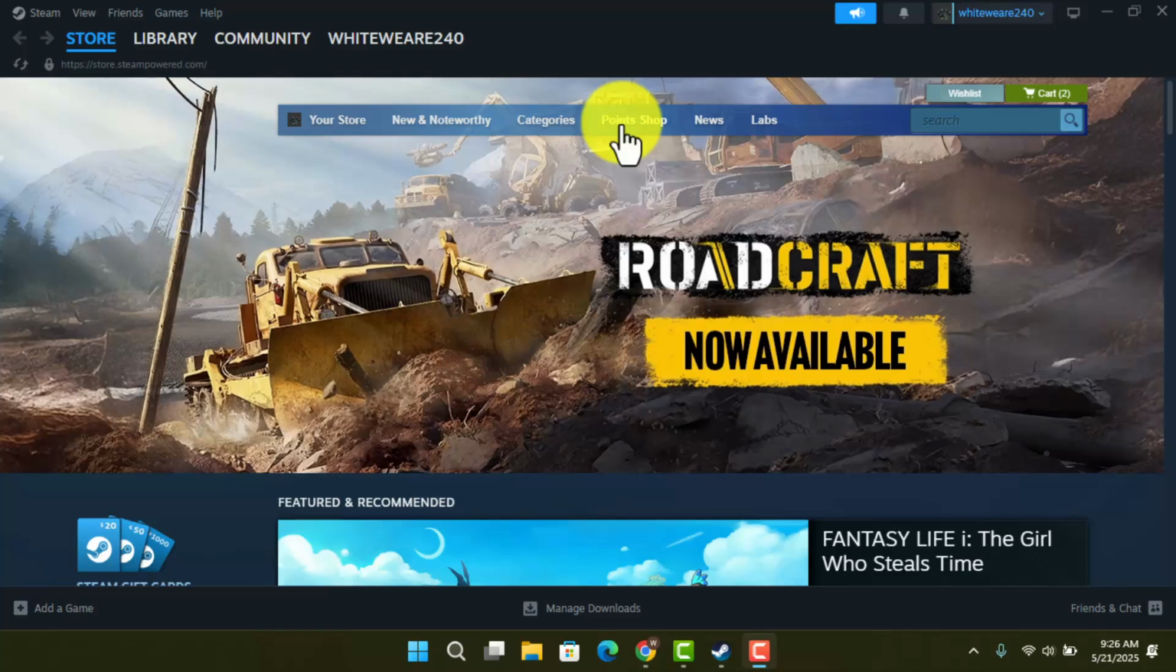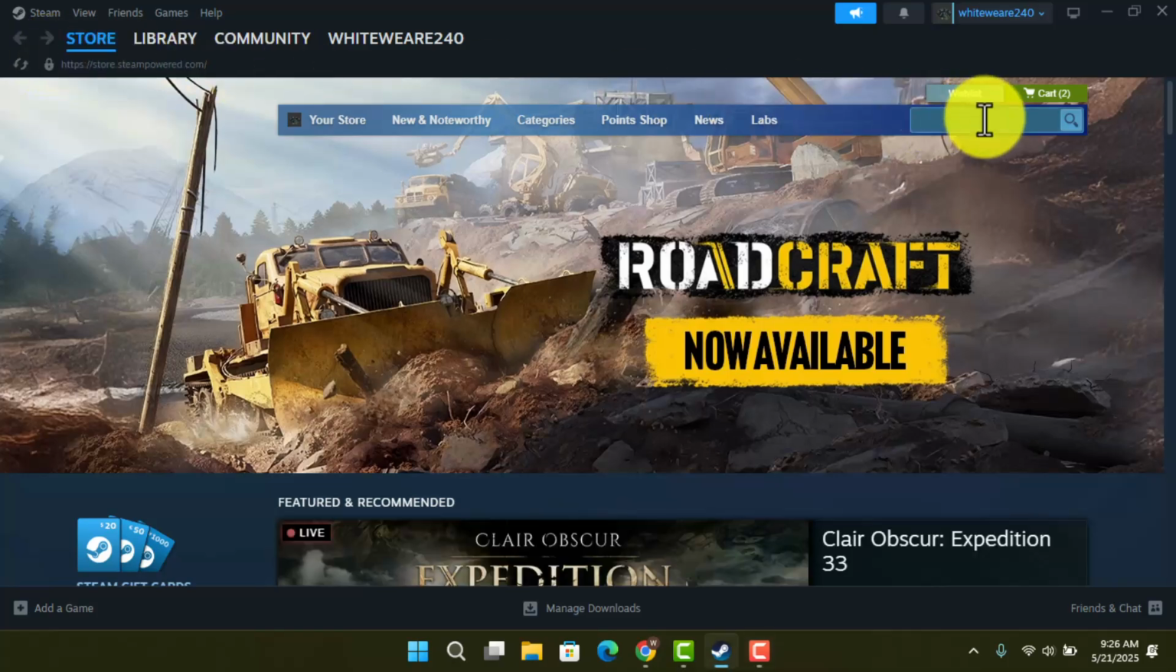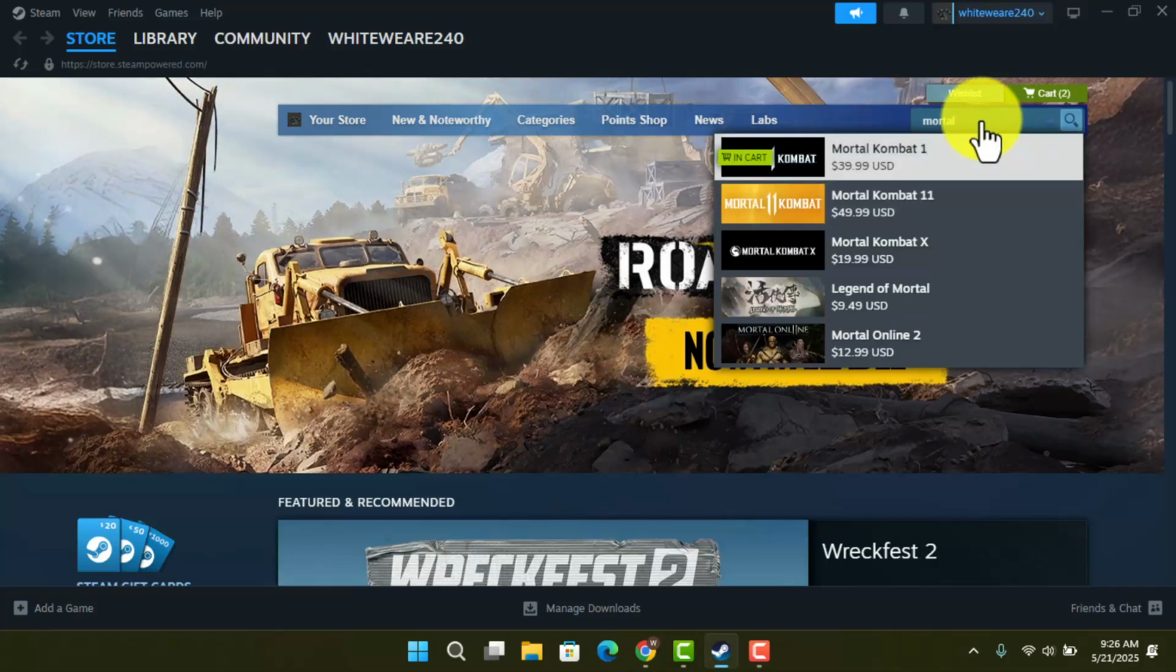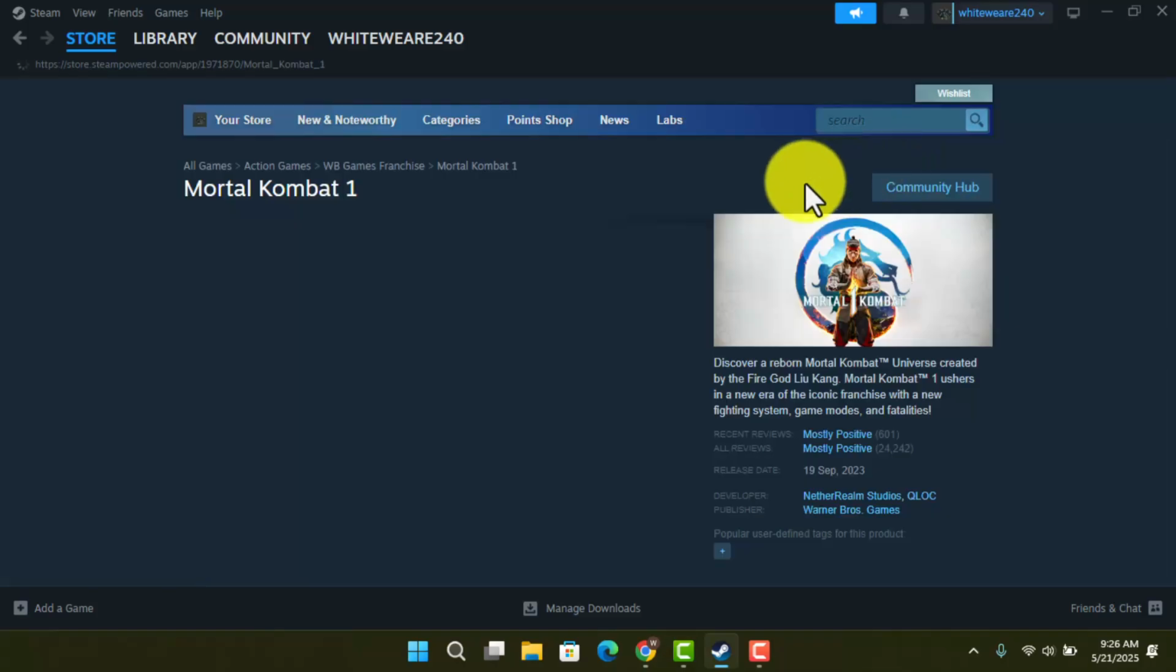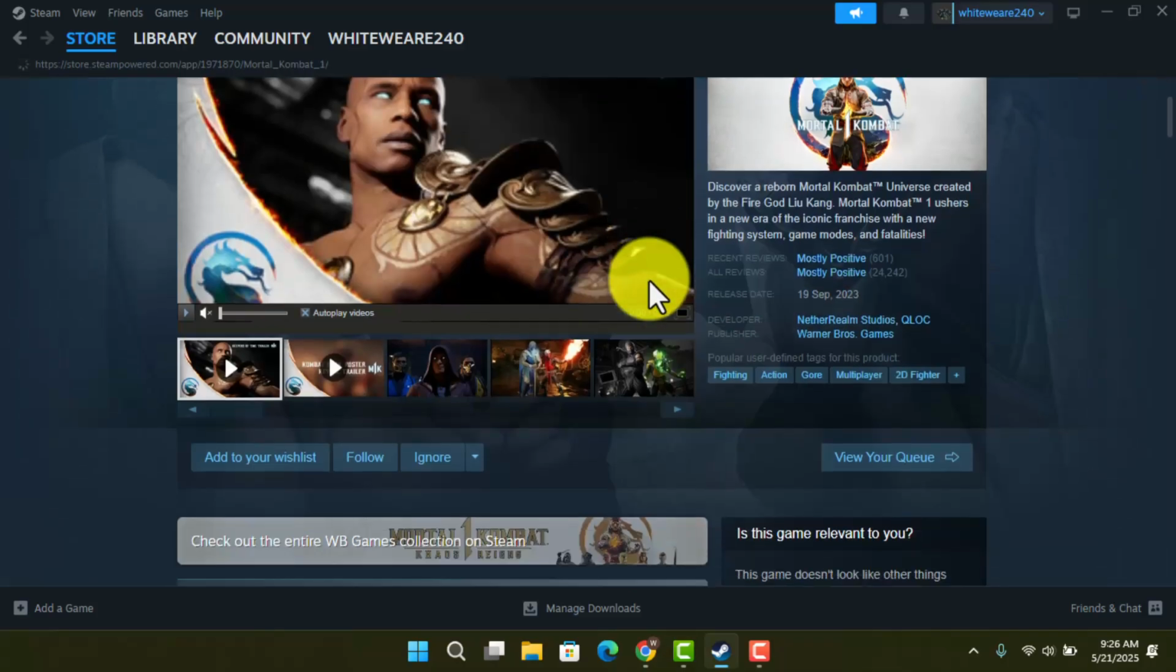After which you log into your account, and when you are logged in, what next you want to do is come to Store from the left-hand side, and in the search box you want to type in Mortal Kombat 1. When you locate it, click on it, and you'll be taken to its info section. Here you could go and read about all of these terms and conditions.